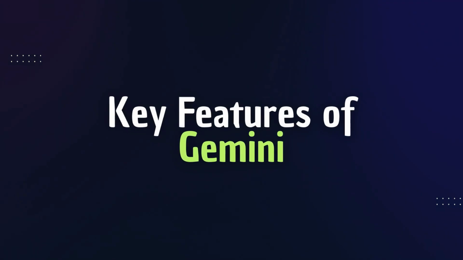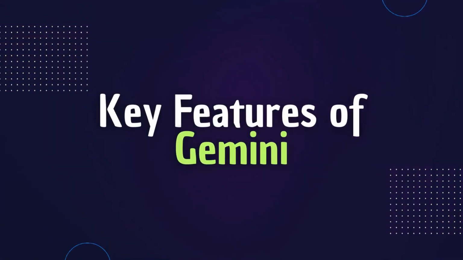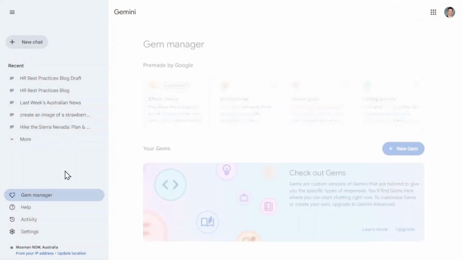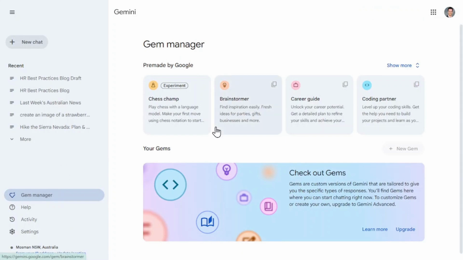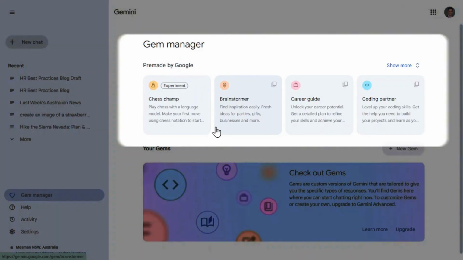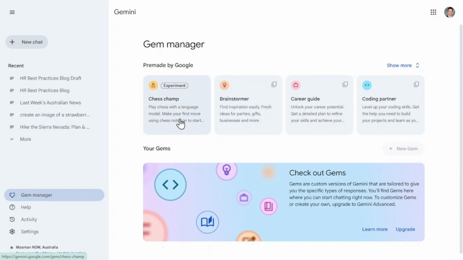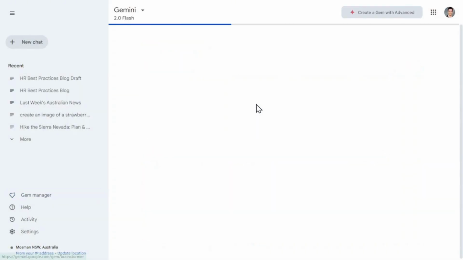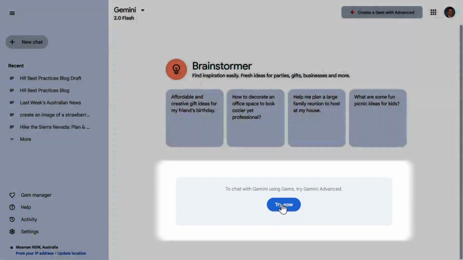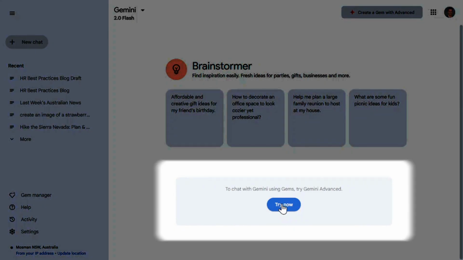I would also like to show you some key features of Gemini that may be interesting to you. For that, just go to the bottom left of your screen and click Gem Manager. You may notice that there are pre-made things right here, similar to ChatGPT's custom GPTs, so this is basically almost the same thing. There are different kinds of ways where Google Gemini can help you. For example, the brainstormer function right here, or you could play chess against AI. The only disadvantage with this, however, is that you need to have the advanced version before using these functions. Compared to ChatGPT, using these customized GPTs is free.